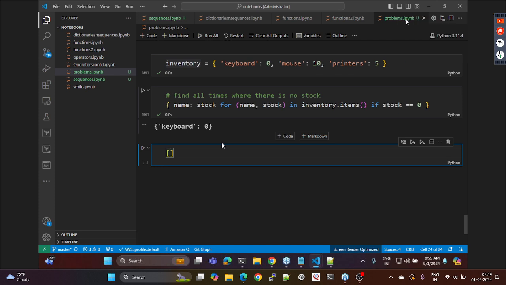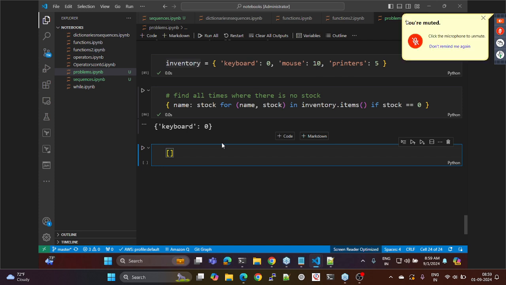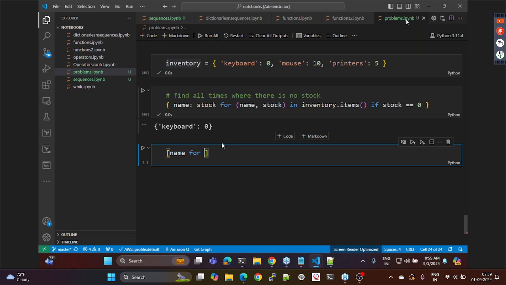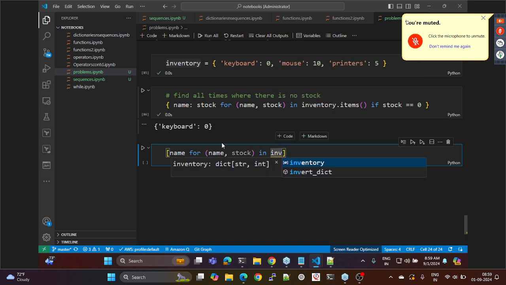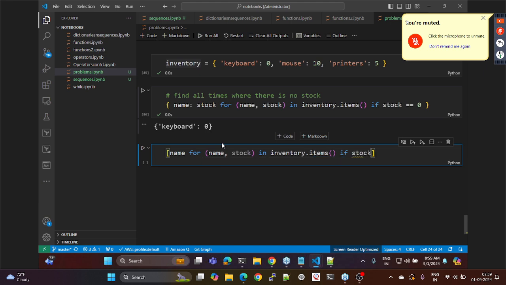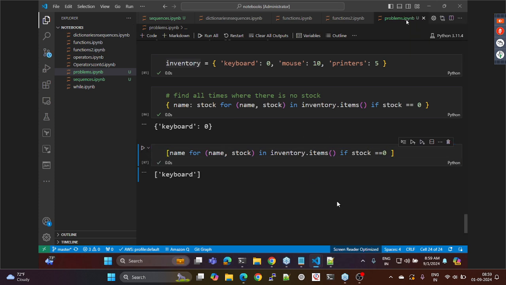Okay, for I want a list. Okay, list of what? I want to write a list of name, for name comma stock in inventory dot items if stock is equals to 0. If you just want one value, you can also try to write a list comprehension over here. Okay, the choice is yours, sir.